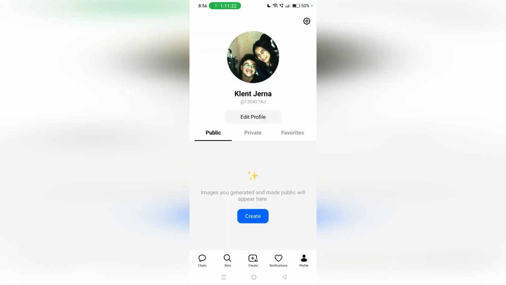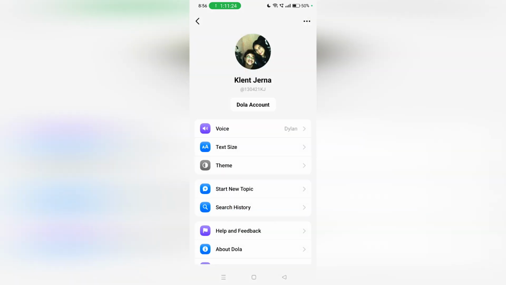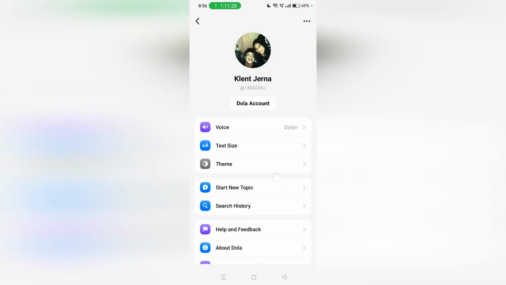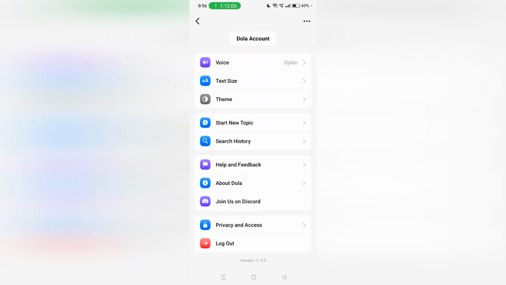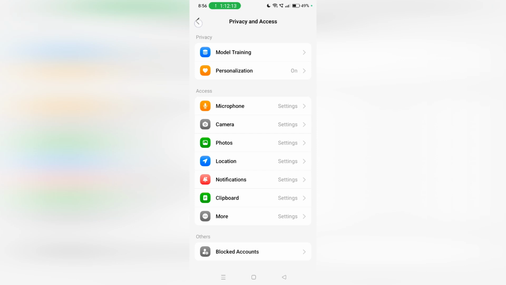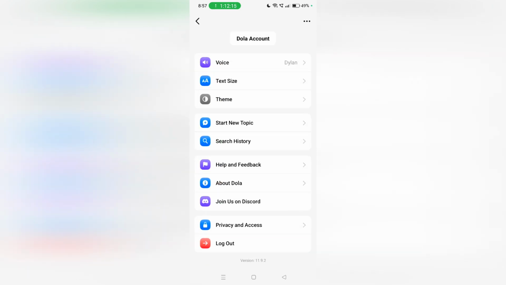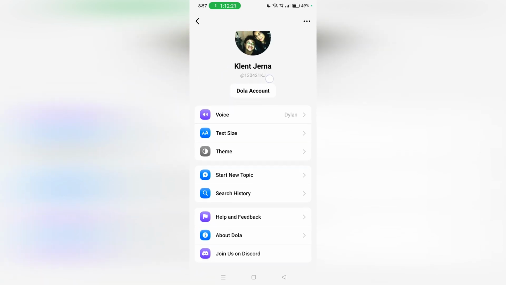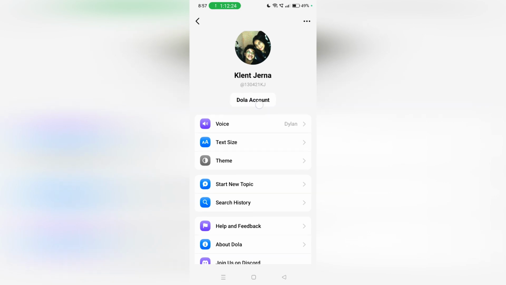Now we're gonna delete our account. Then click on the settings at the top right corner, then go down right here. As you can see right now, we are here. And as you can see, if you're asking where do I delete my account, should I go to privacy access and where's the delete account? There's nothing there, because sometimes Dola is a bit tricky. It's really in front of the plain sight right here. As you can see right there, Dola account, that's this big thing right here.